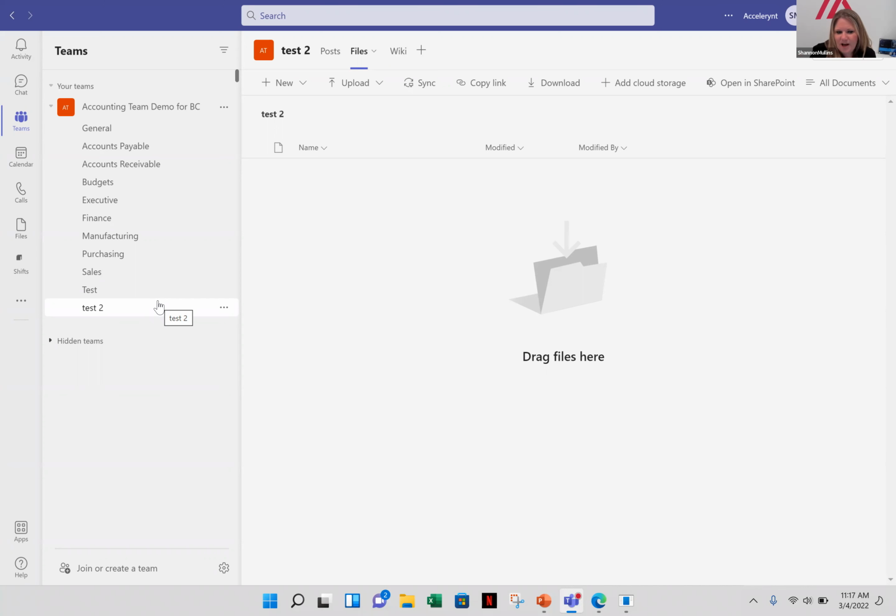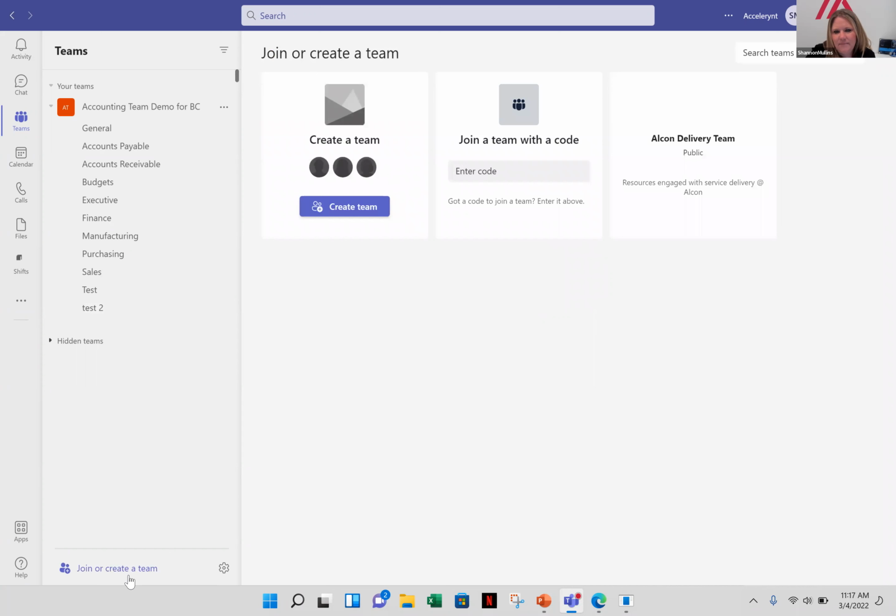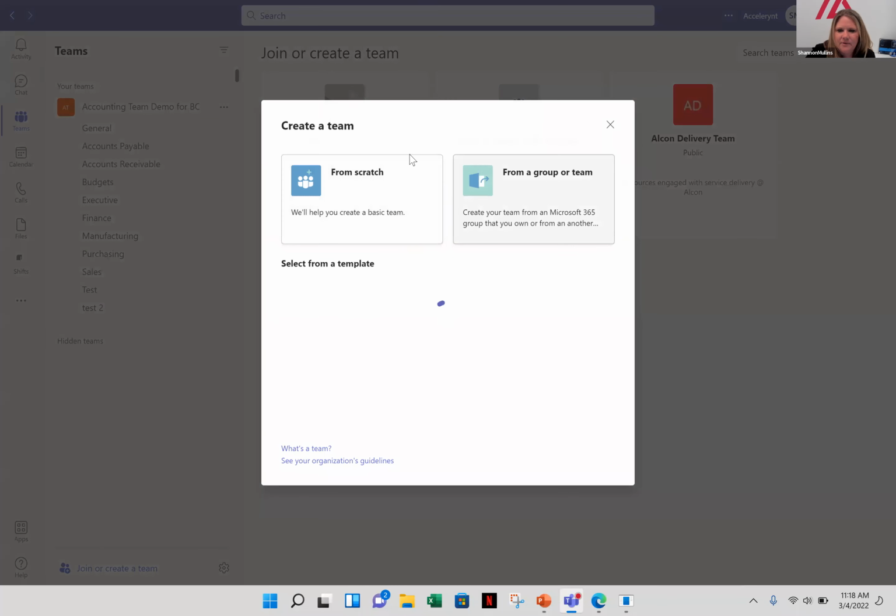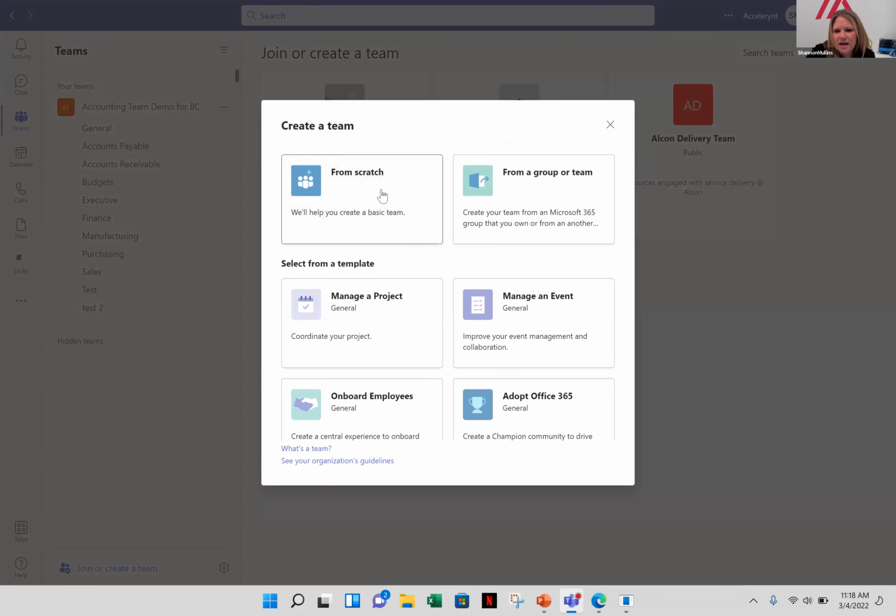Some of you are probably asking, well, how did you even create the team? I have a demo team. I always use it. When you first log into Teams, if you have no team and you're just starting from scratch, you click on join or create a team down here in the bottom. This is how you create a team. You have some different options here, but this is our personal internal one. But these two here, create a team or join a team with a code, and create a team. You can click on that and it will ask you, do you want to create a team from scratch, or do you want to create a team from a group or a team?